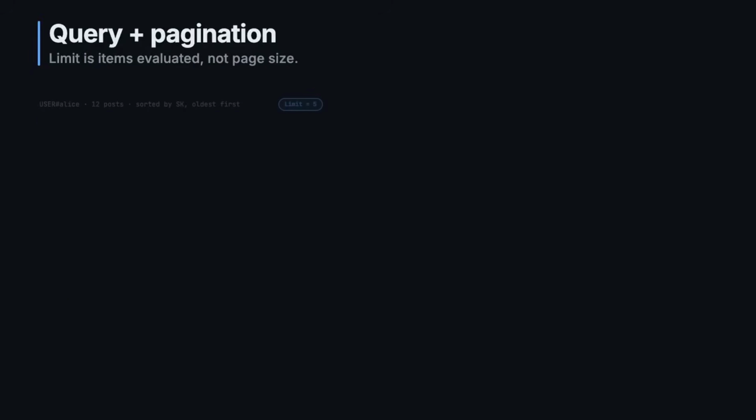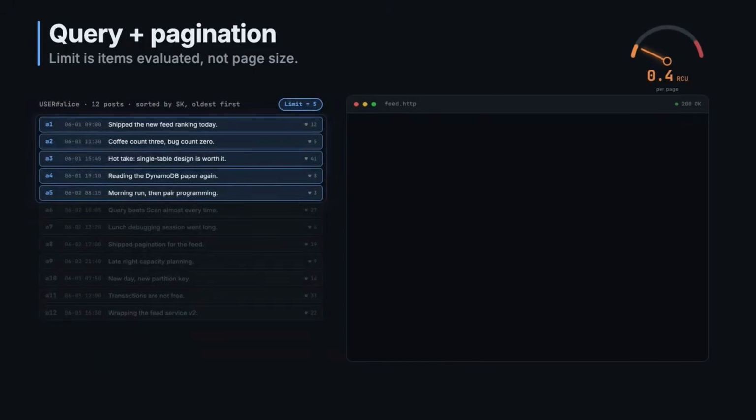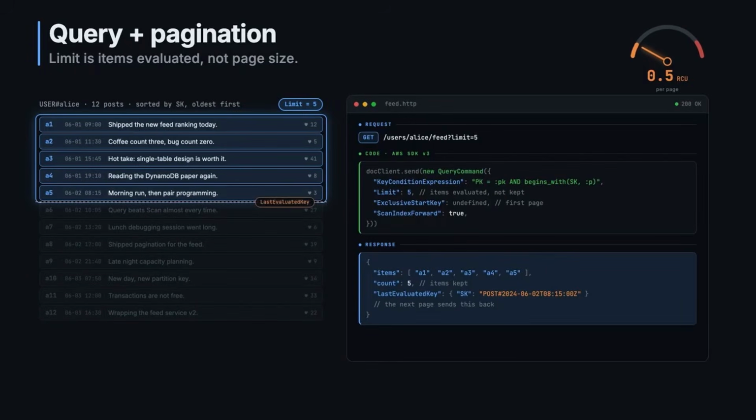So far, every read needed you to know the exact key. Query is the first call that finds the item for you. In the code, it is a QueryCommand with a KeyConditionExpression that pins the partition. Here are Alice's posts, walked in sorted order.